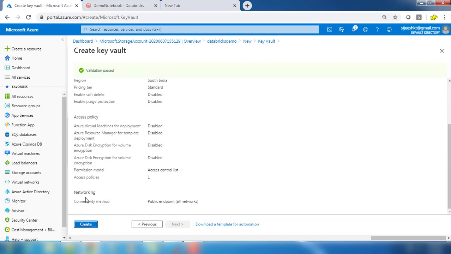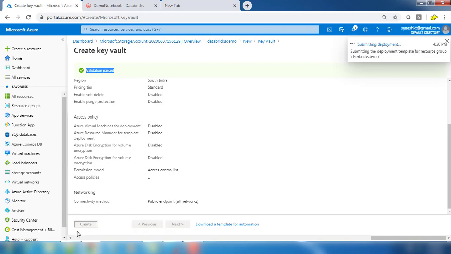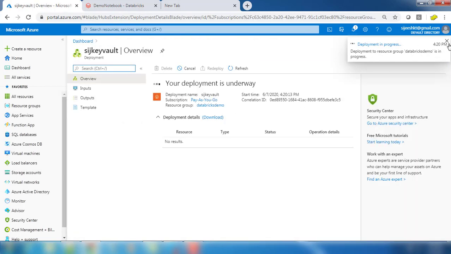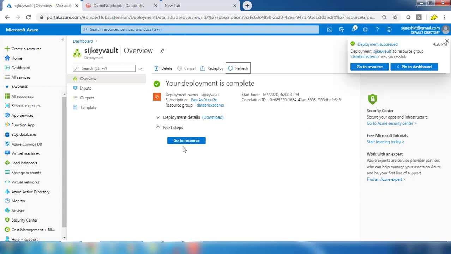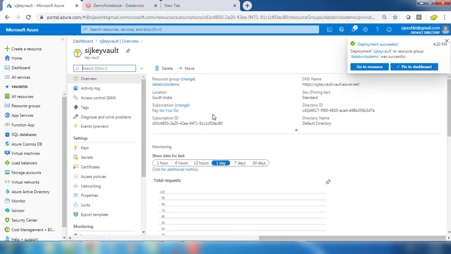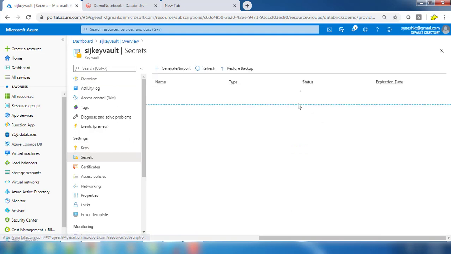Once the validation is successful, we can create the resource by hitting the create button. Normally it takes a couple of minutes, but it won't take much time. You can see that the deployment is in progress, so we have to wait until it is completed. That's it, this is deployed, and we can go to the resource, and we have options like keys, secrets and certificates. This time we need to store some secrets.